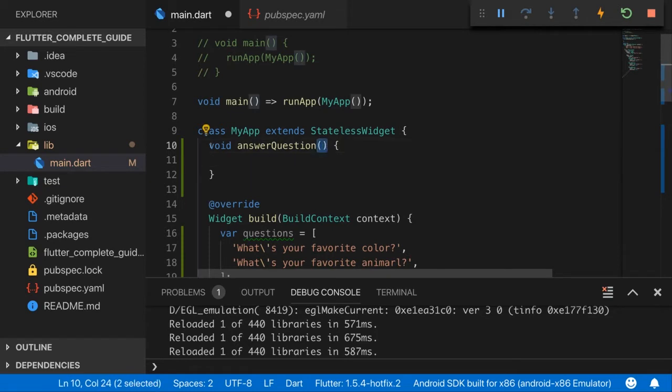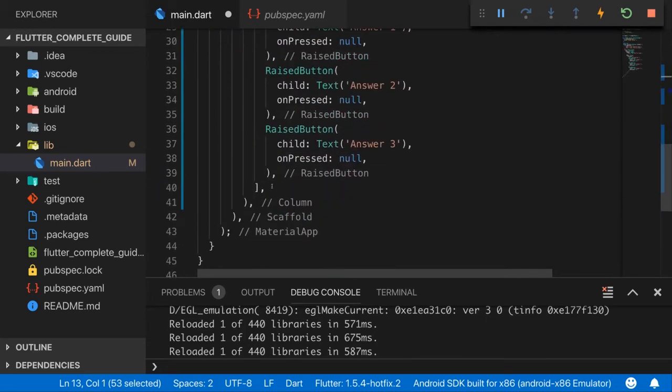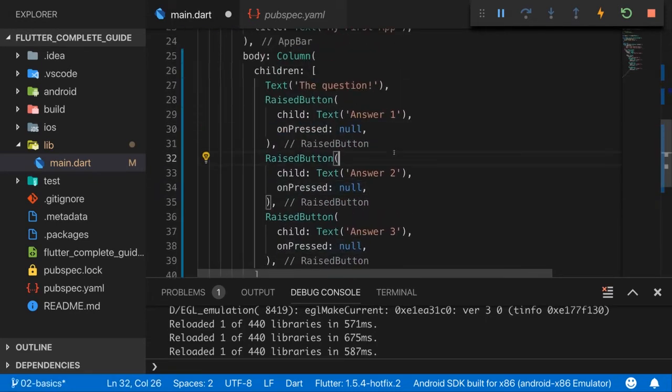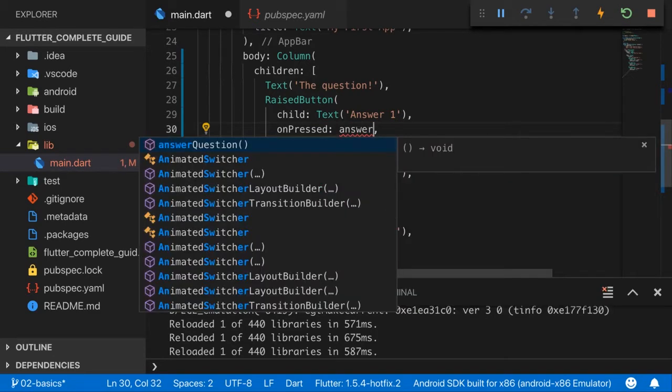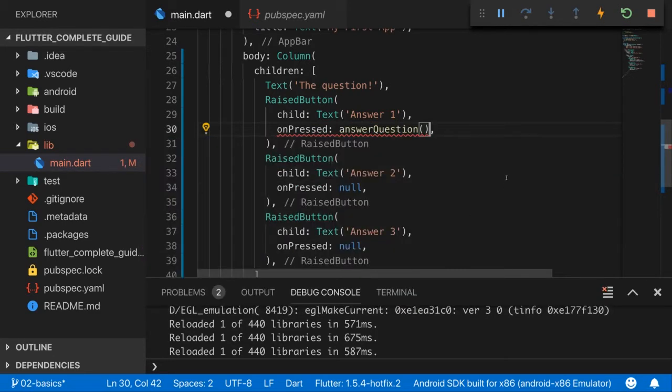It does not take any arguments. It returns nothing. And in there, let's simply print answer chosen. Now that's the function defined here. How do we now wire this up to onPressed? Well, it's simple, right? We call answer question here, like this. Add parentheses and we're good.